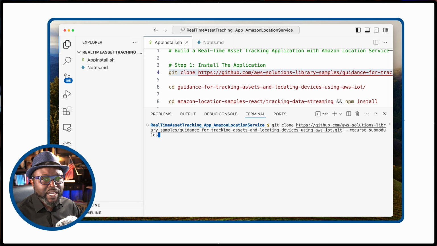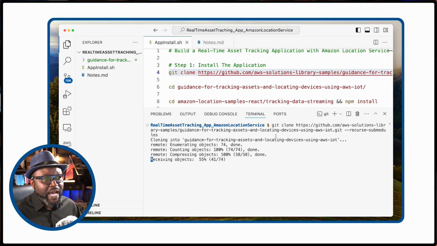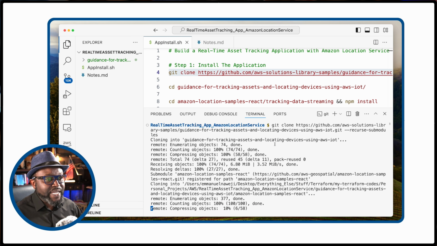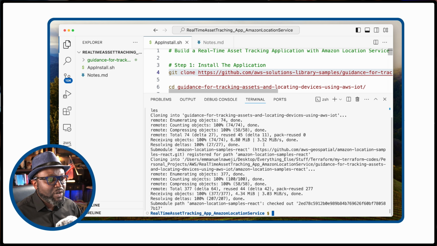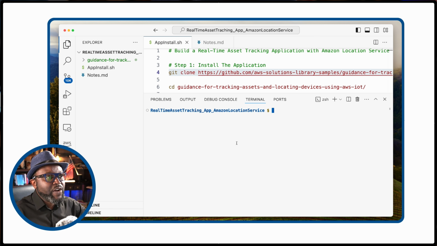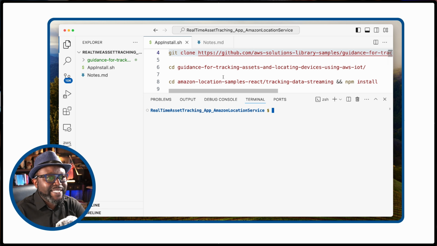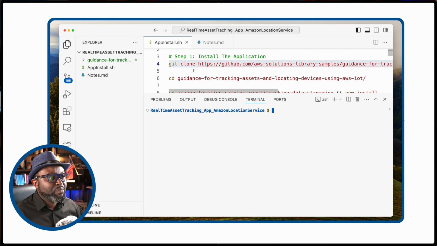This repository, as I said, is an AWS project. I just wanted to make it a little bit simpler for you by showing how you can do it. Press enter, and once you do that, you're gonna see this. Clear my screen. Then we go to the next point under step number one.